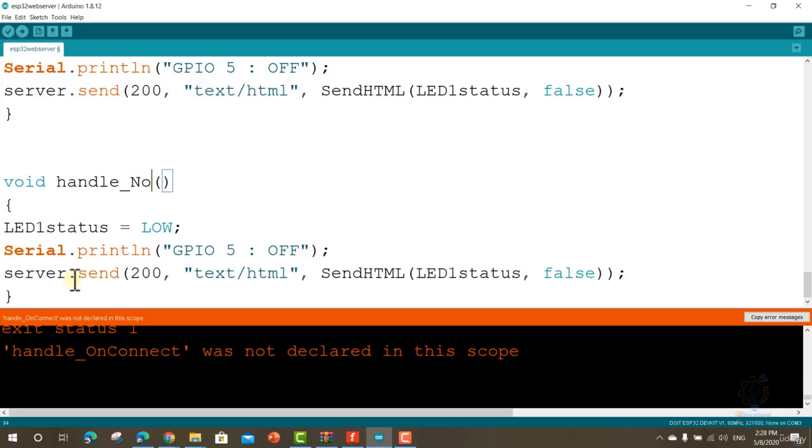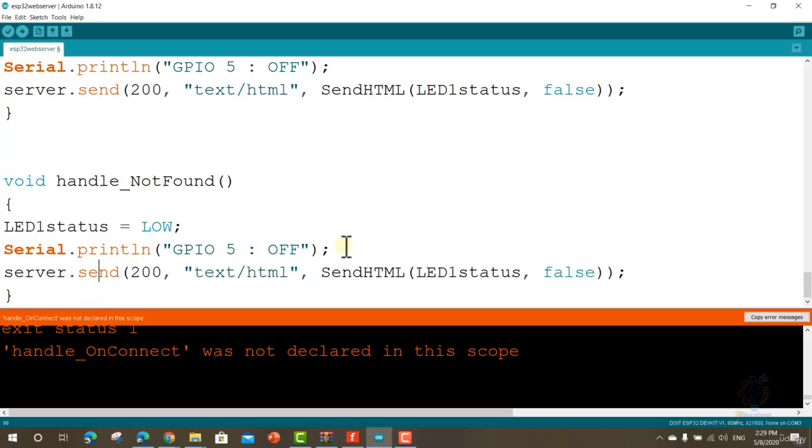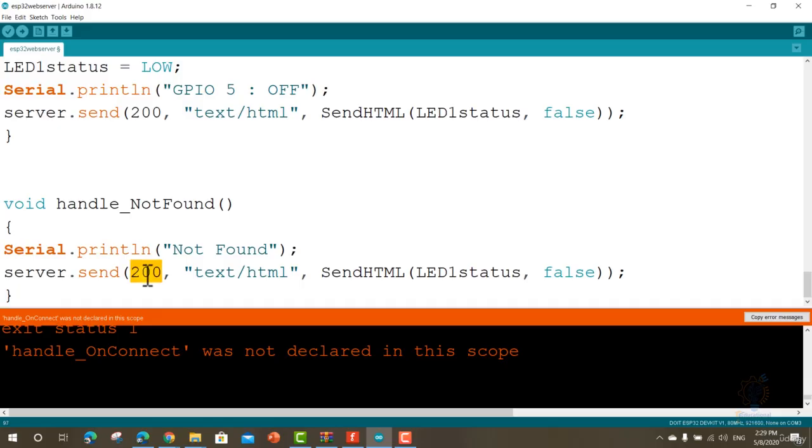Not found. Now the handle not found will have only one line, not found, and we don't need any lead states. And here we need to write the code 404 for not found, and simply write not found. Okay, that's it. This is how you can create all of these methods.